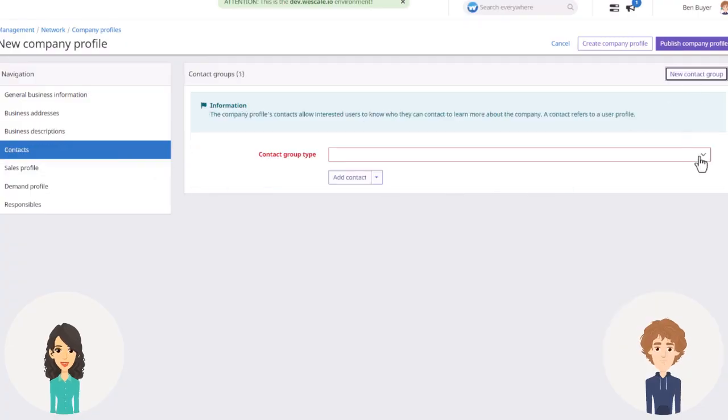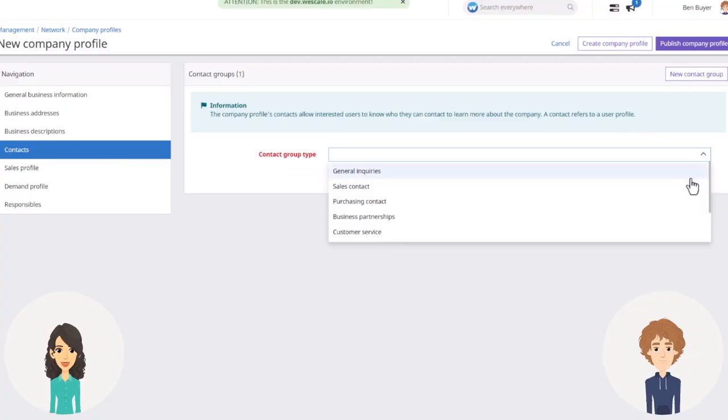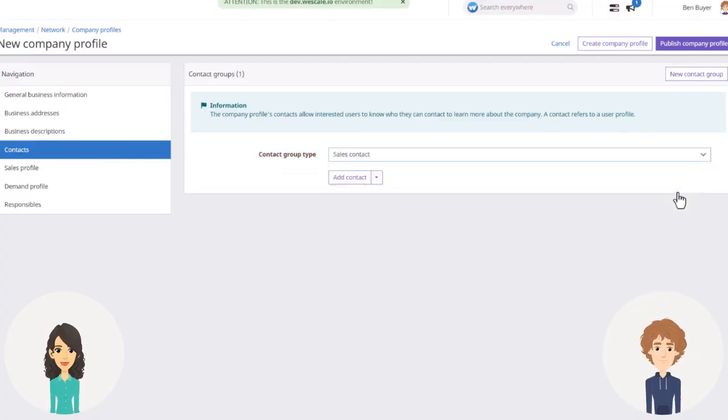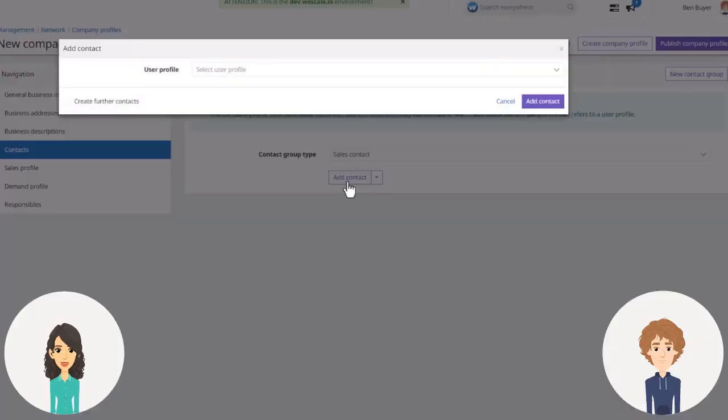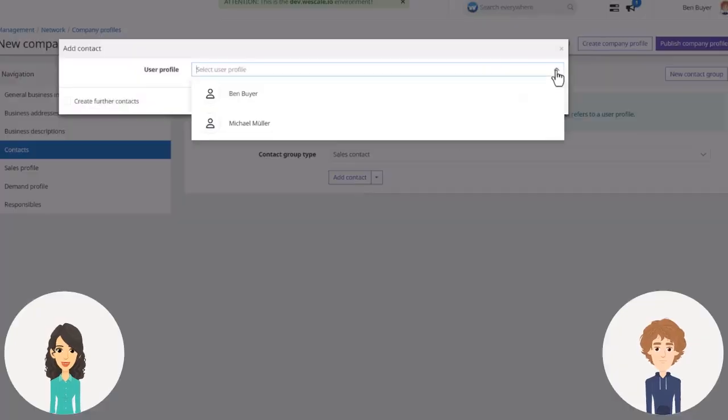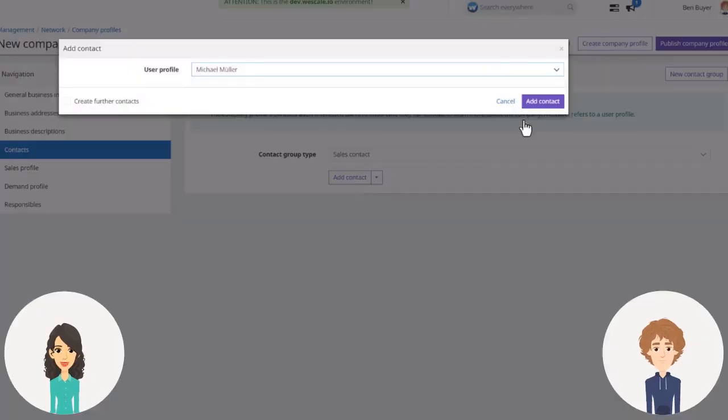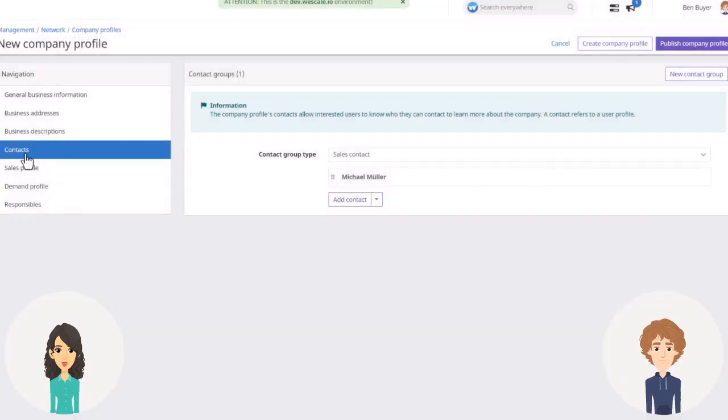You can add contact persons, demand profiles, and responsible persons. Contact persons are visible to interested parties. You can also display additional contact persons or service centers on your company's network page, which interested parties can contact.